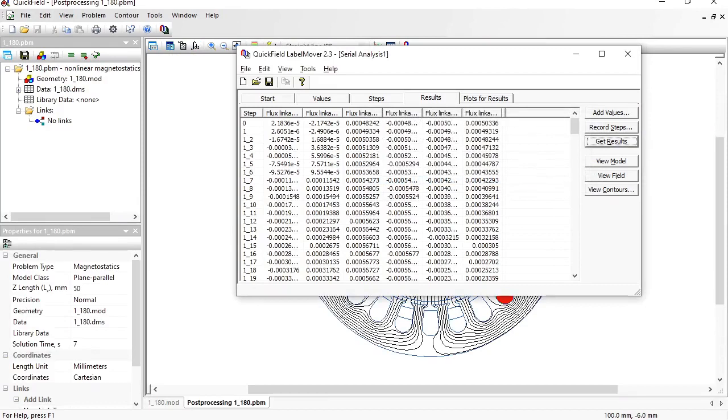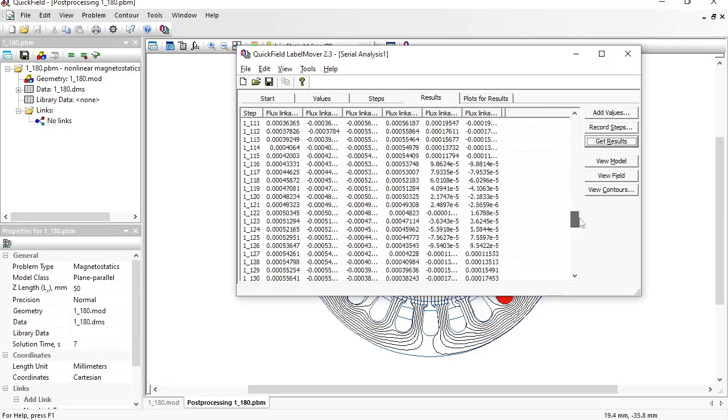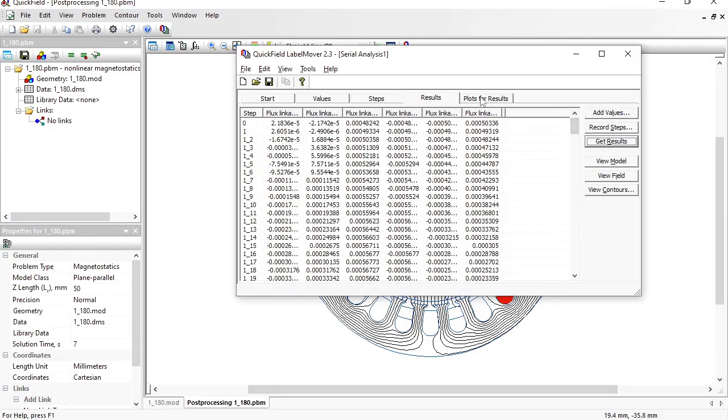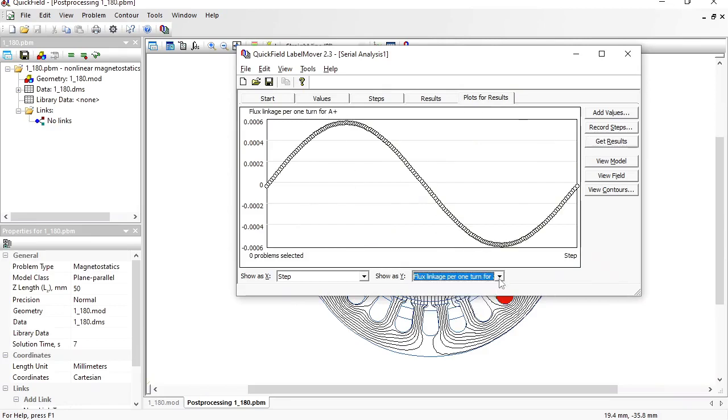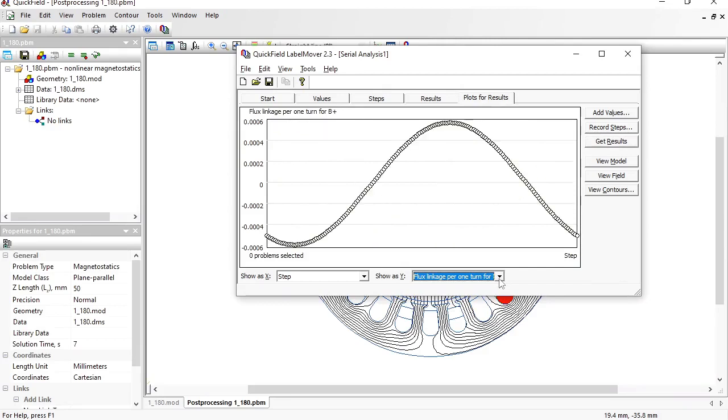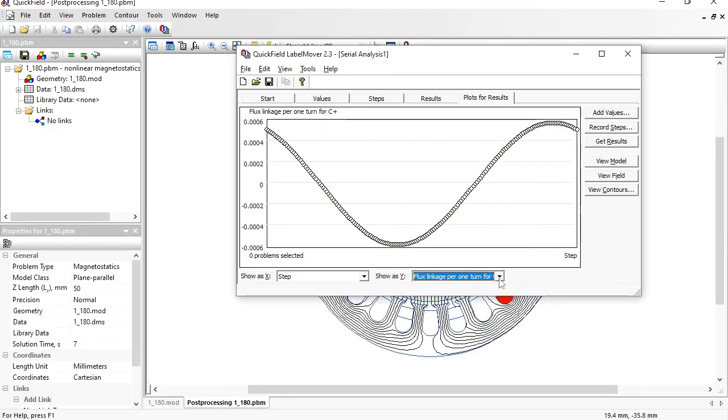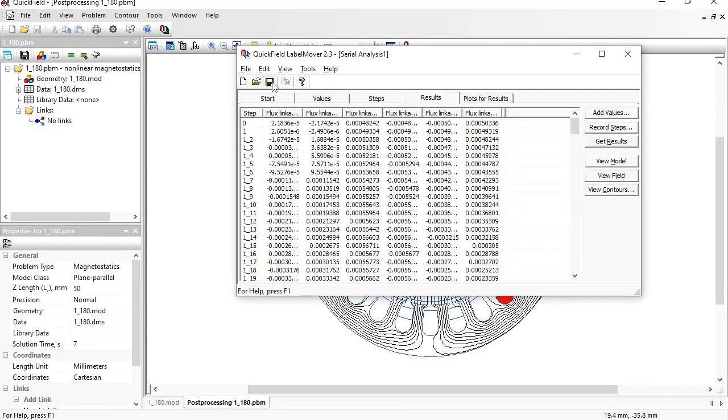It took about 30 minutes to simulate the problem, and here you can see the results in the table. Flux linkage as a function of the stator position. We can take a look at the plot. This is for the phase A minus, A plus, B minus, B plus, C minus, C plus. Let's save this file.